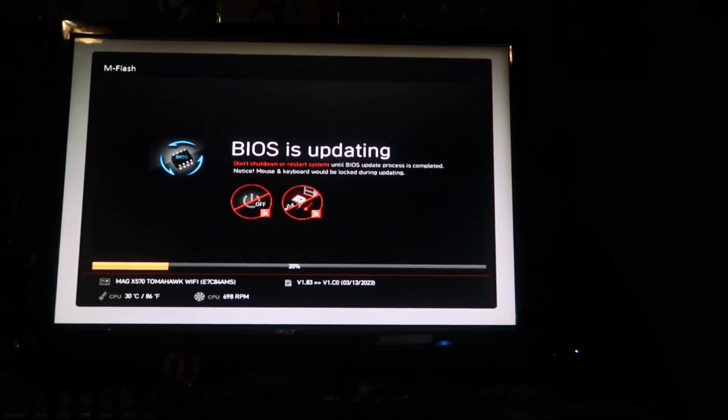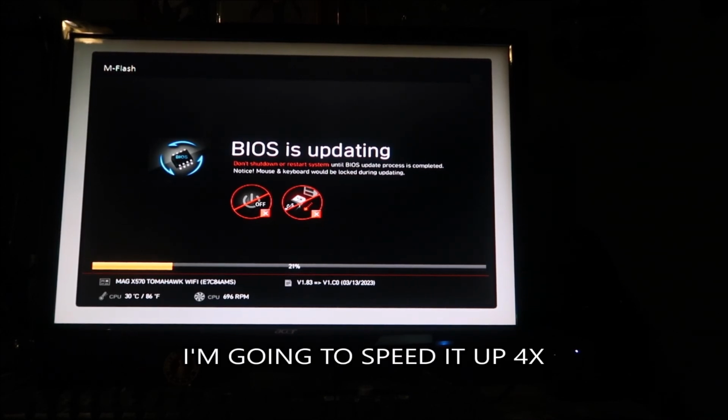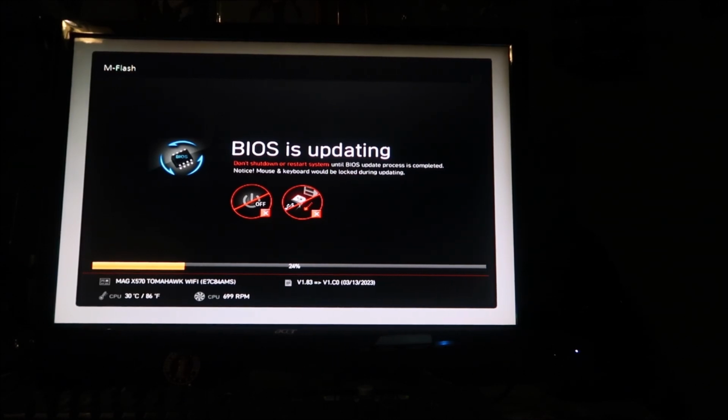It sure is taking a while. This has got to be like the longest BIOS update I've ever seen. But you know, these new hardware are so complex, so it's just how it is. I hope we don't have like a power outage or anything right now. It says the mouse and the keyboard would be locked during updating, so you won't be able to do anything with the mouse or keyboard, so you can't accidentally quit or exit.